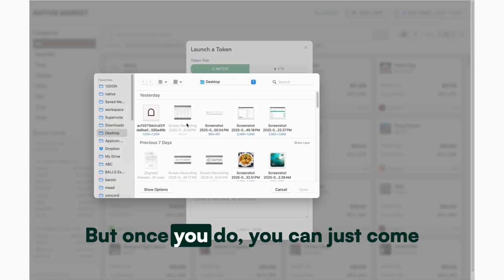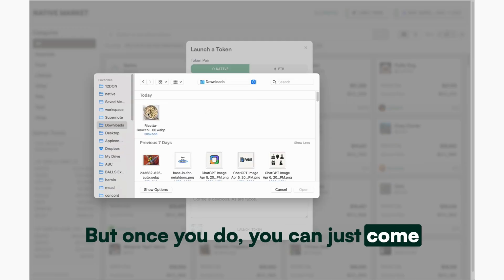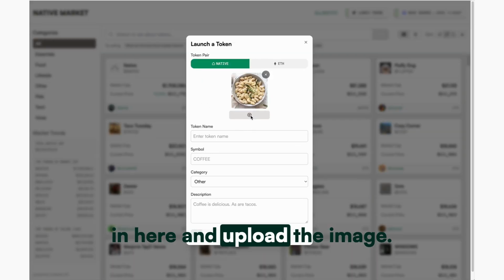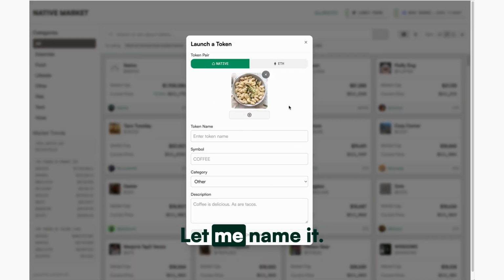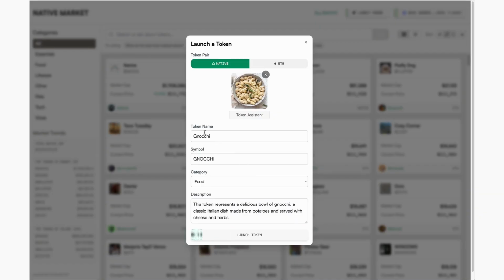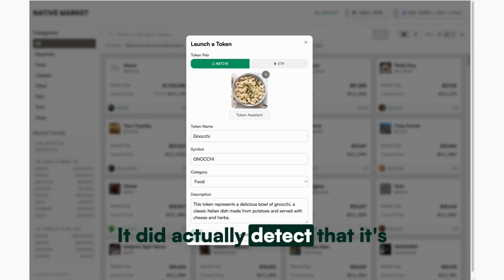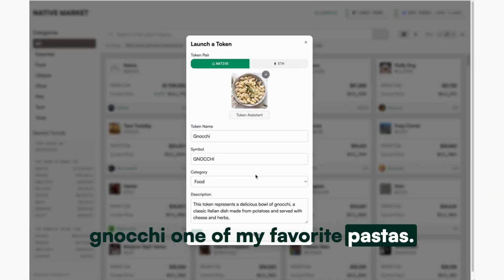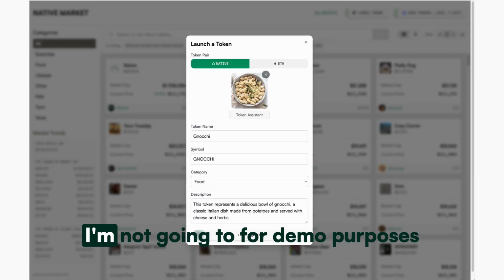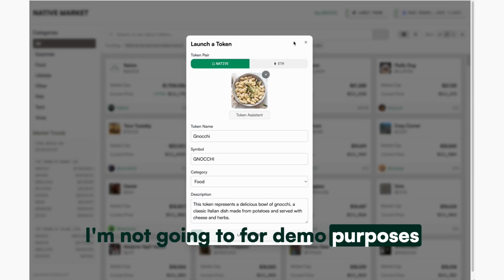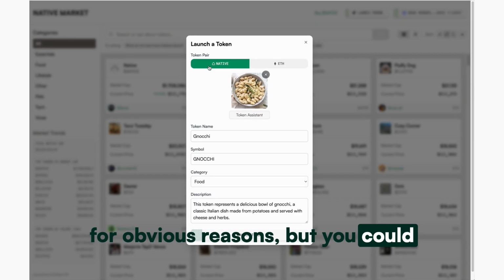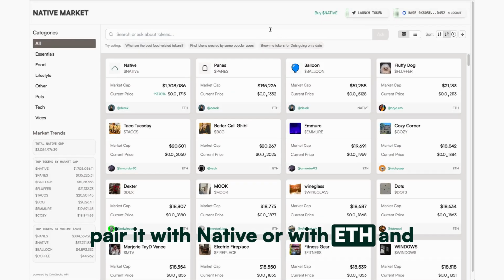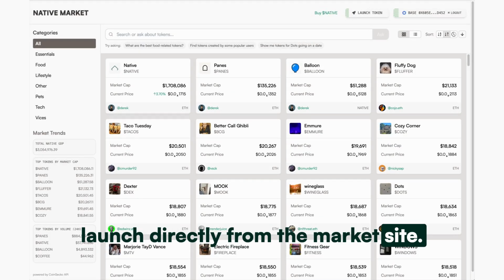But once you do, you can just come in here and upload an image. Let me name it. Oh, it did actually detect that it's gnocchi, one of my favorite pastas. And I could launch this. I'm not going to, for obvious reasons, but you could pair it with native or with ETH and launch directly from the market site.